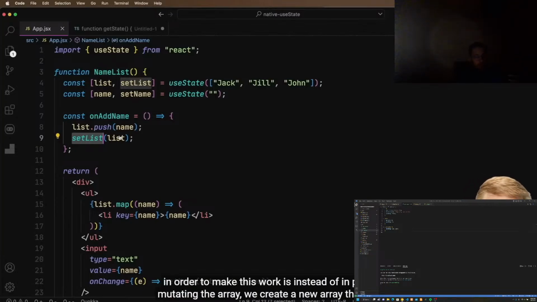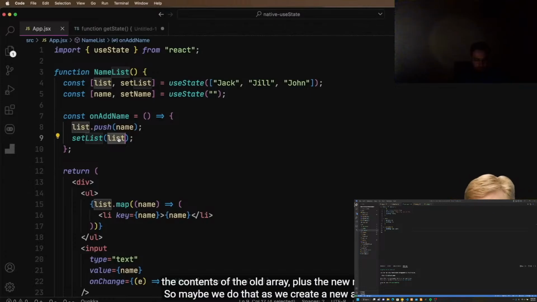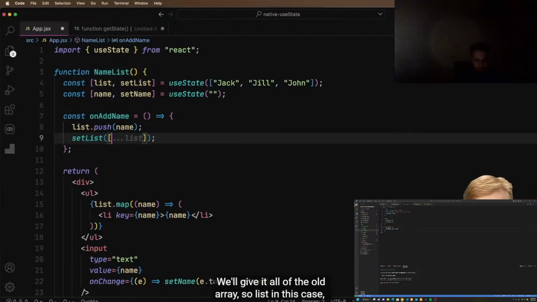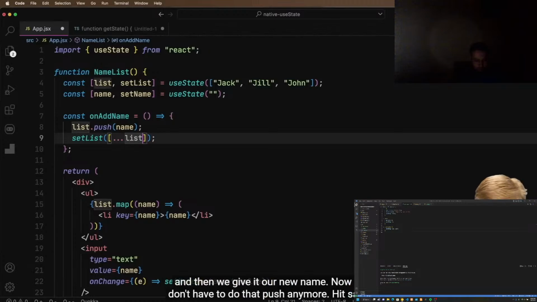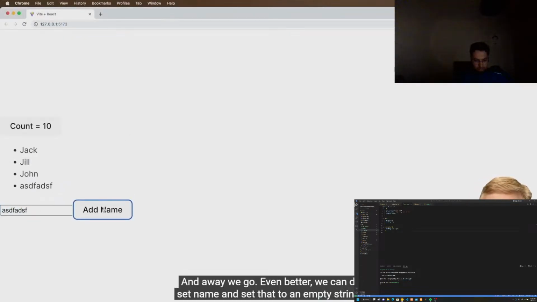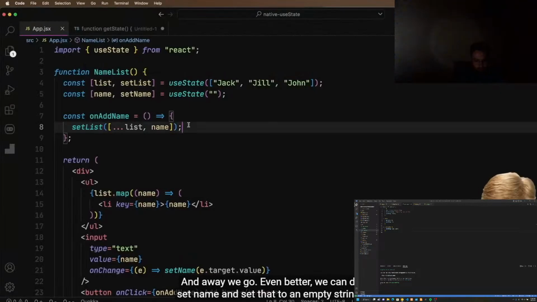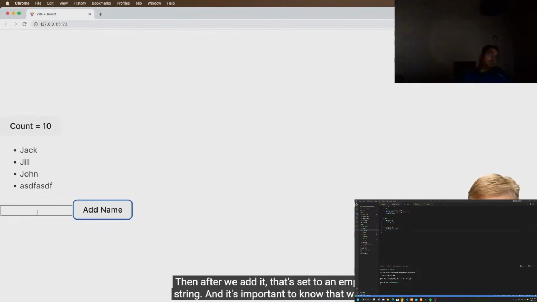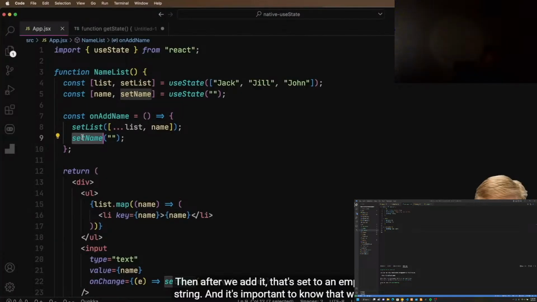So what we need to do in order to make this work is, instead of mutating the array in place, create a new array that has the contents of the old array plus the new name. We create a new array, give it all of the old array, so list in this case, and then give it our new name. Now we don't have to do that push anymore. Hit save, and away we go. Even better, we can do set name and set that to an empty string after we add it. And it's important to know that with React 17 and React 18, these setters are batched.